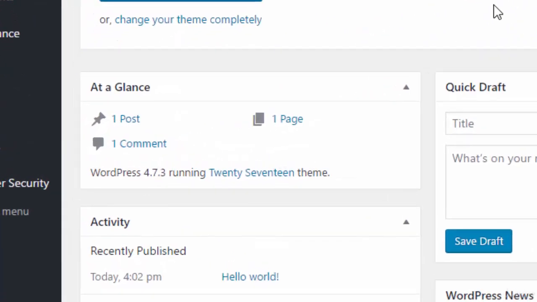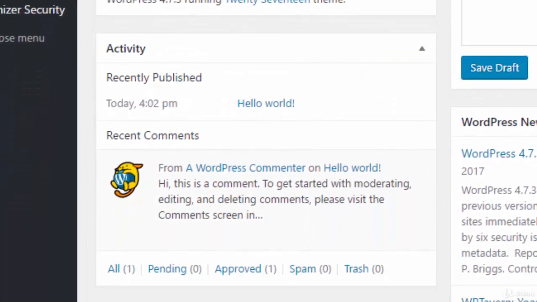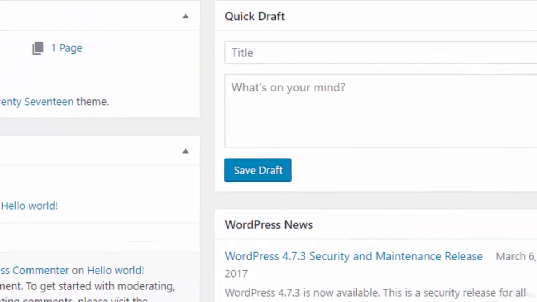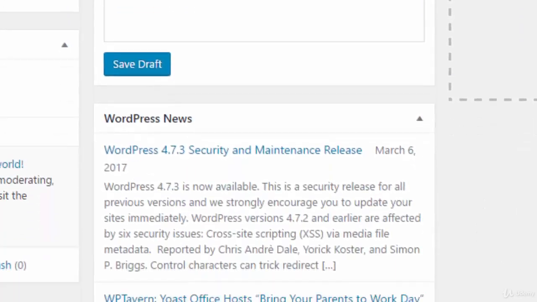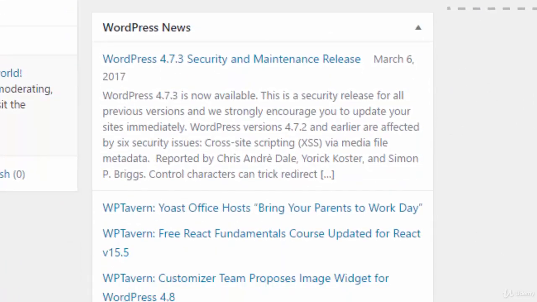At a Glance tells you some quick information about your site, the number of posts, pages, comments, along with the version of WordPress you're running and your theme. Activity shows what's happening with your site right now. You can see your recently published posts and recent comments. Quick Draft lets you type in a title and a little bit of content to save it as a draft. So if you have a quick idea for a blog post, you can use that to make sure you don't forget. And then you have the WordPress News widget, which is basically just a feed of updates from the official WordPress blog.